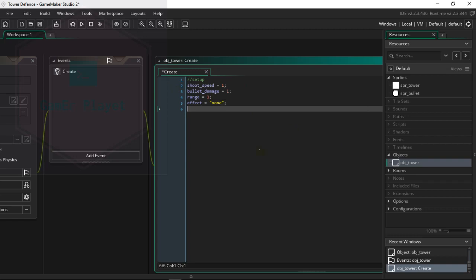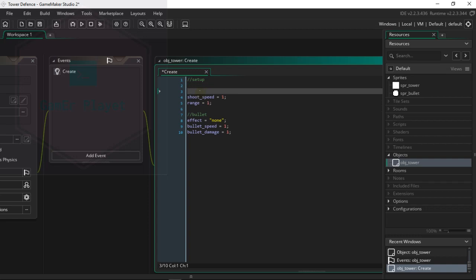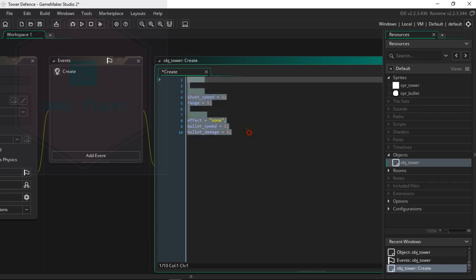We also need bullet speed equal 1. That's also going to be set on the target. Well, I should say the bullet we create. So slash bullet, meaning that slash tower. So these affect the tower, these affect the bullet, which we'll be doing in a sec.